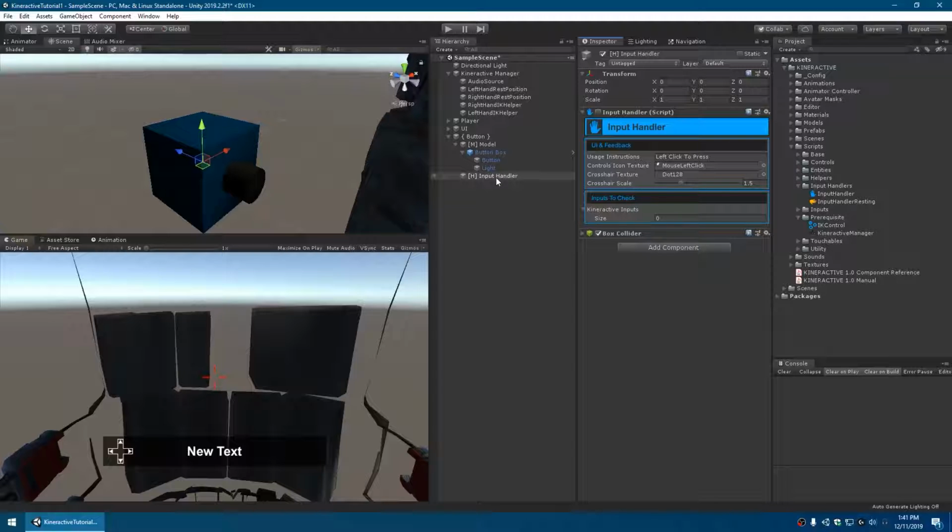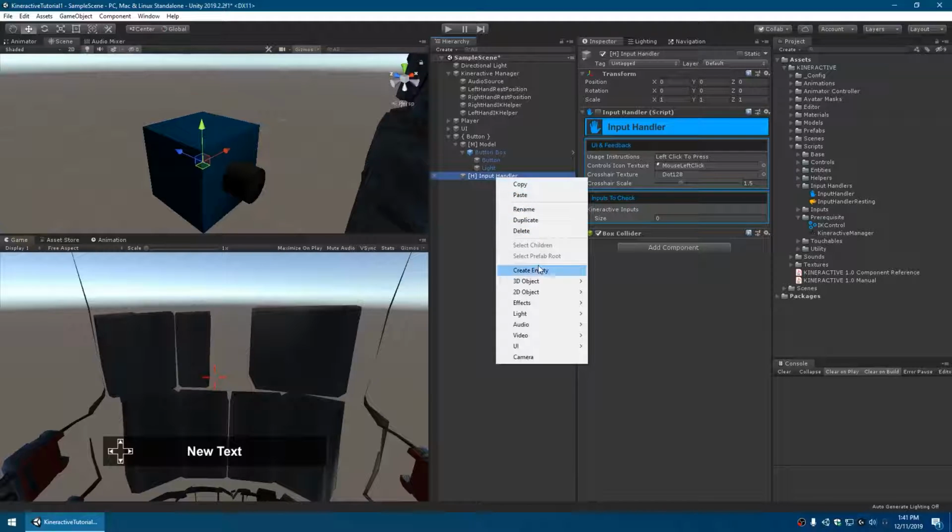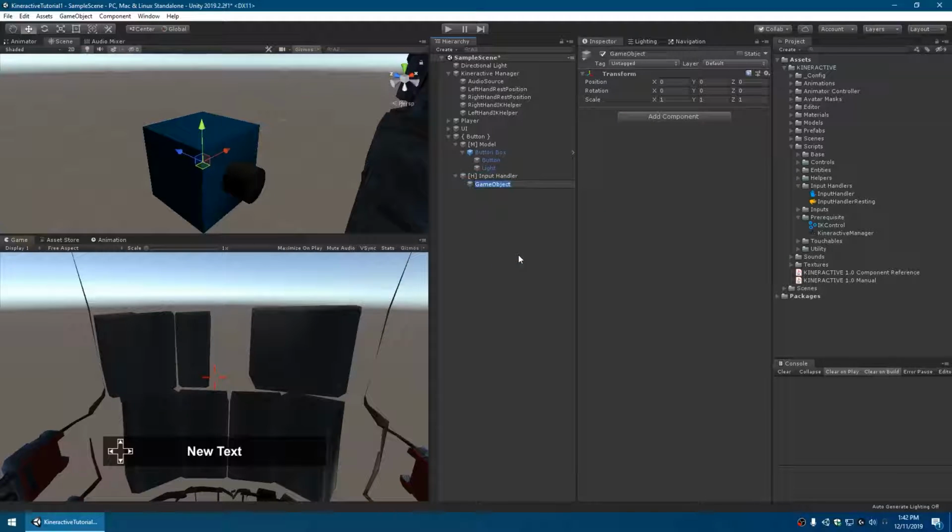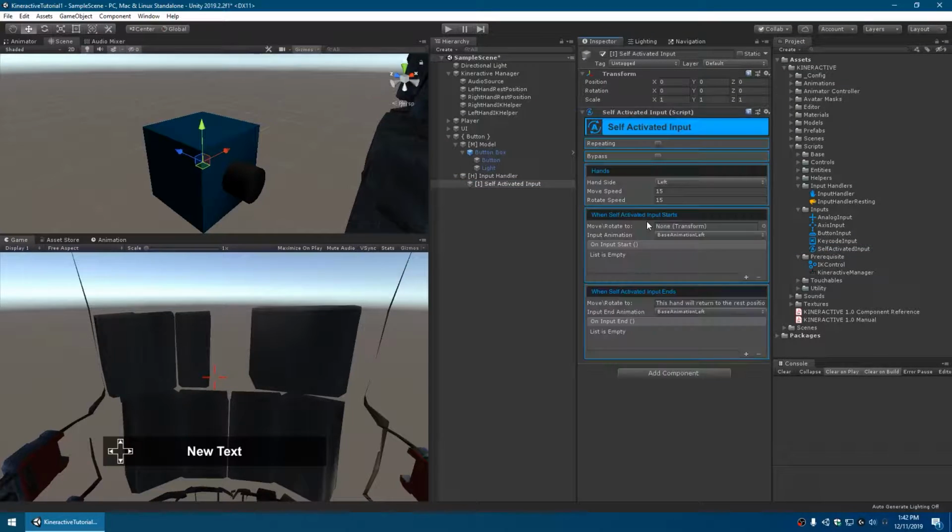So what we're going to do is add a new game object, and we'll call this self-activated input, and we'll go into the inputs on our project, and we will put in self-activated input.